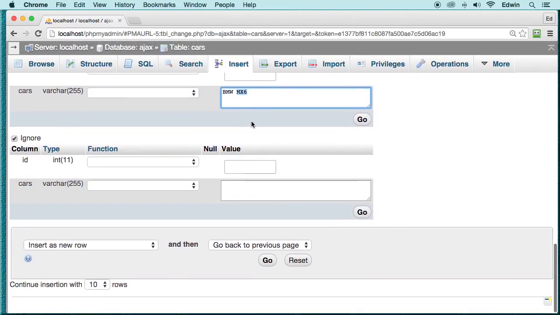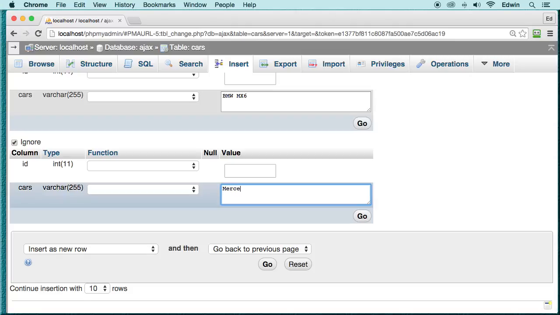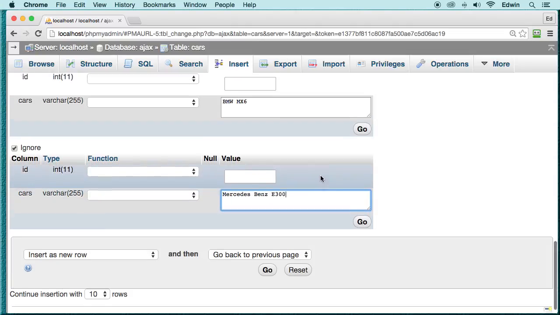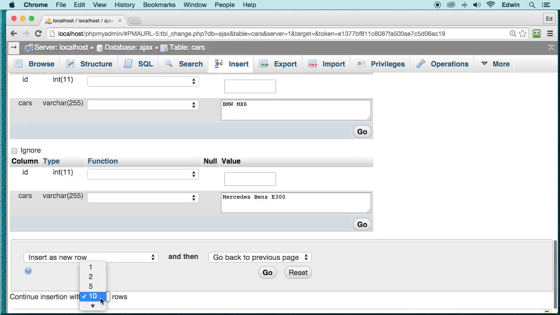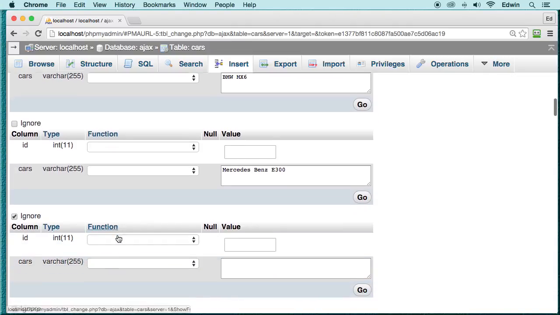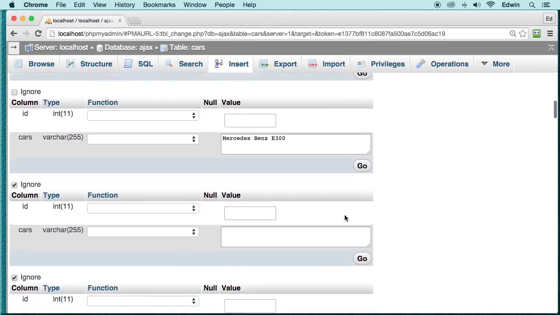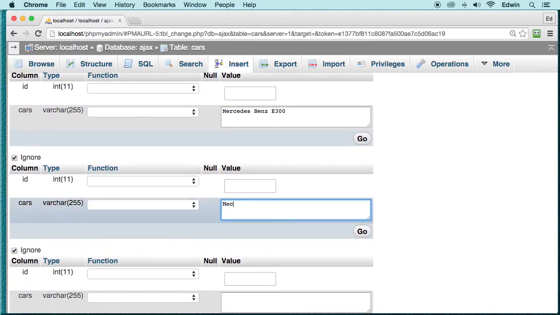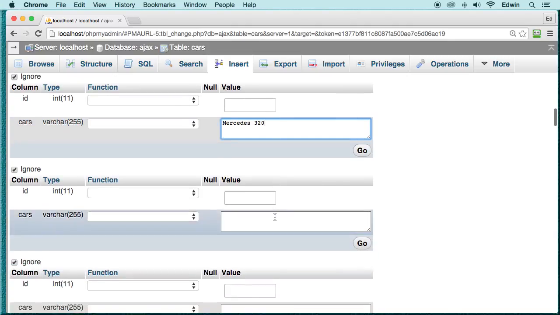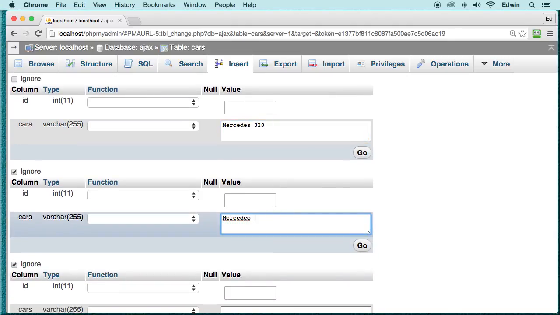Now we're going to create Mercedes. That's another nice car, right? Benz, and I think they have an E300 and Mercedes. Let's create another row. Oops, that's too many rows. It doesn't matter. We're just going to keep going down a little bit. Mercedes 320. You can go and grab a list somewhere online. That's fine. We're almost done.